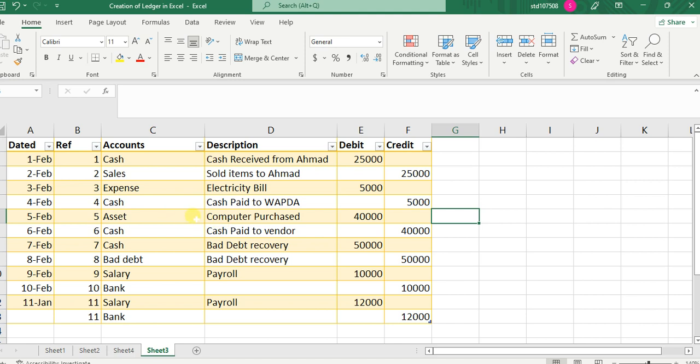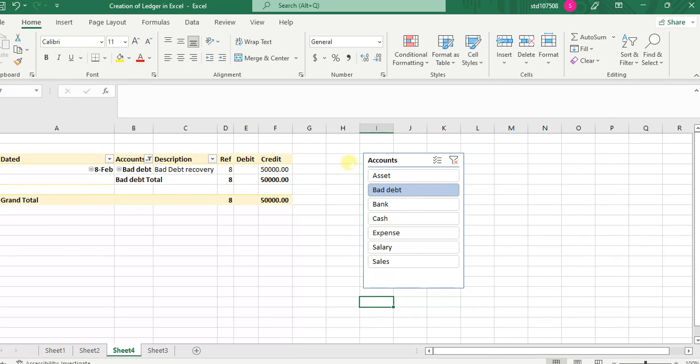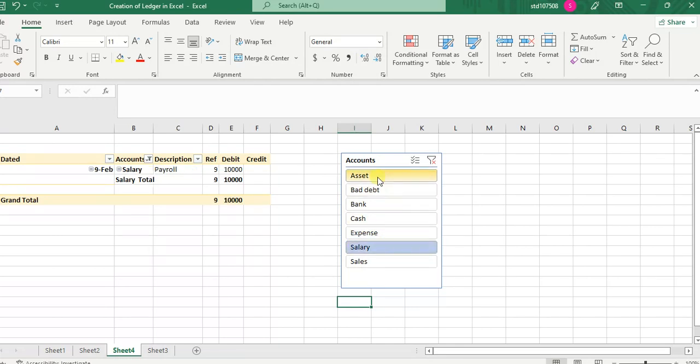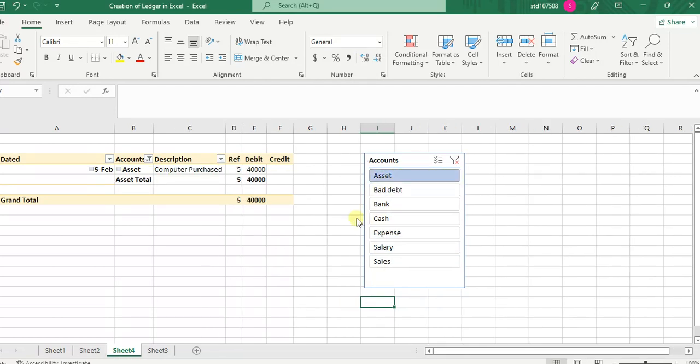Today in this video I will show you how to create a ledger from general entries. This is the general journal from which I have created the ledger, as you can see here. But you don't know the process of how I actually did that. Now I'm going to show you in this video how to do this process for real.